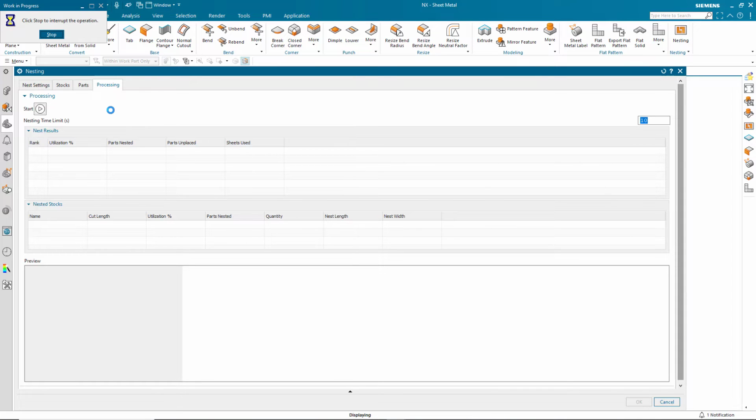So the nesting job starts, and what it's doing now is that it's pre-processing or loading in the parts that I've selected in the parts tab, finding that they've got flat patterns, and then defining the layer assignments as specified in the work part. It's loading in the stock availability and providing that to the nesting server. And then this nesting time limit really refers to how much time the nesting server spends on trying to process the information and generate an efficient nested output.